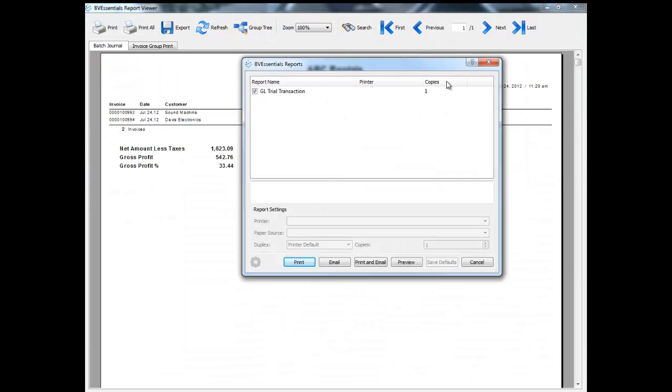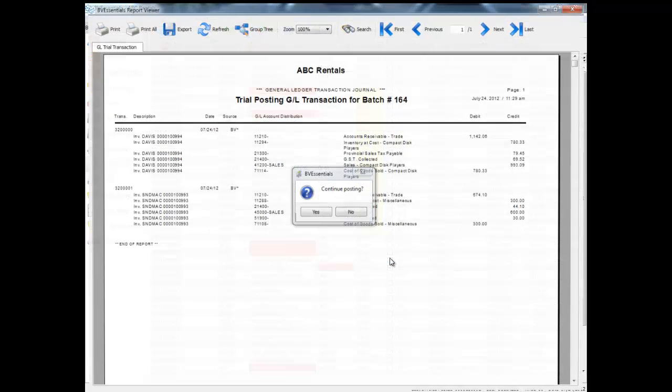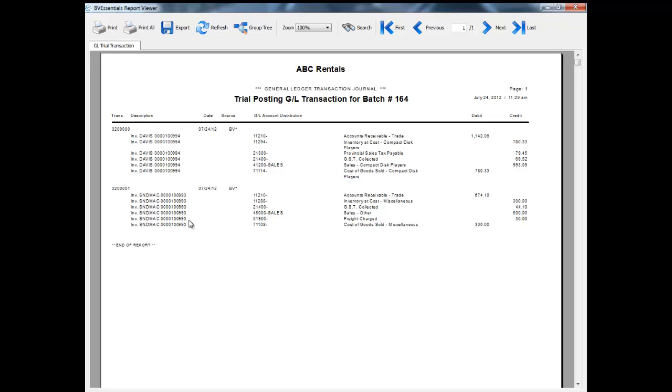We'll preview this. So there's our batch journal, and right afterwards our trial posting came up. So let's preview that as well. What this has done is it's given us a journal entry of exactly how it's going to post it to Business Vision, what GL accounts will be affected. The only thing that could be different is the transaction number, which is here. If we leave this screen open long enough and somebody else has done a posting, it could be a new transaction number.